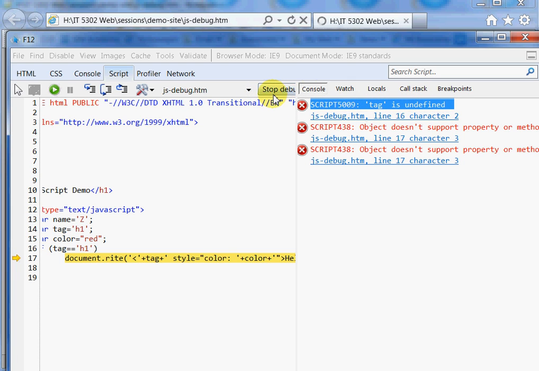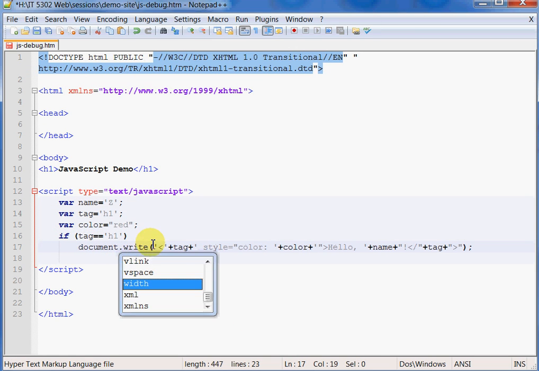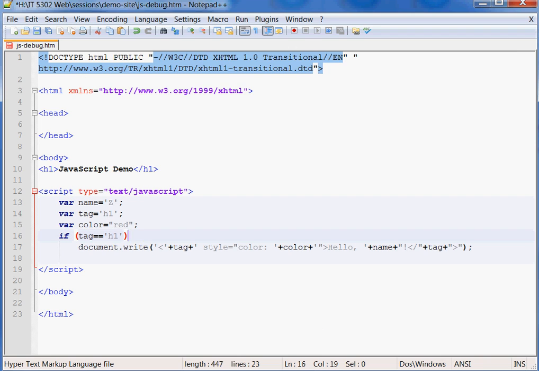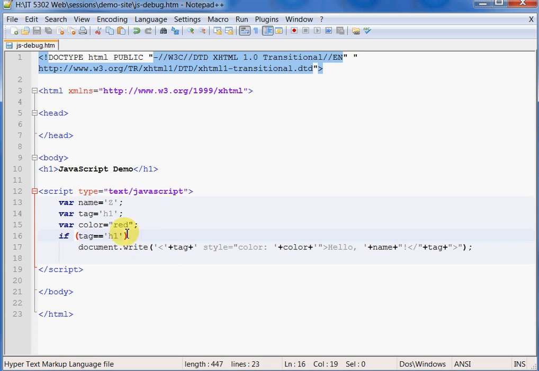So let me change this and save it. So this error should, let me first close this and save this. So there's no error now. Refresh. Everything is good. So let's look at the second mistake. If we forget the definition of one of the variables, the tag variable. So save.